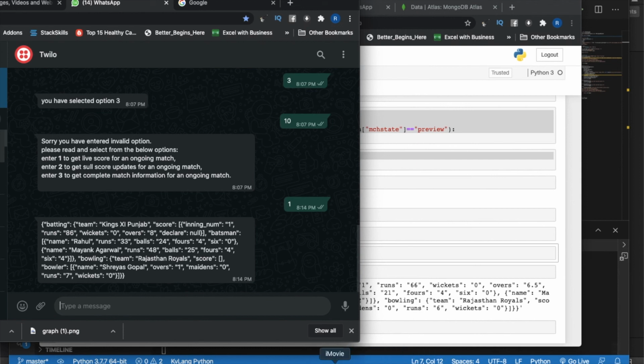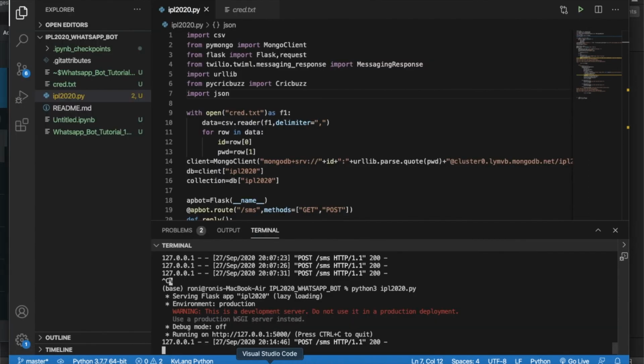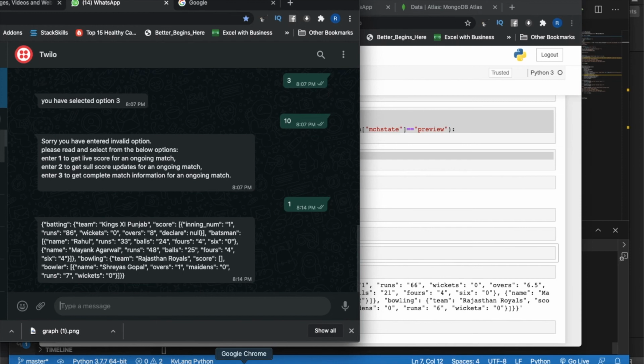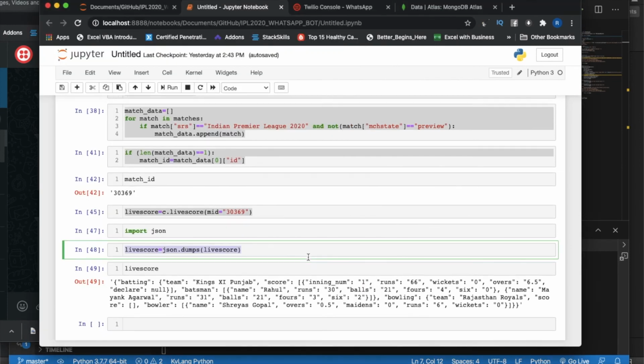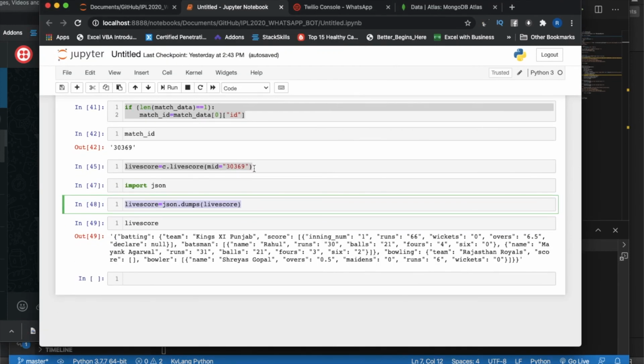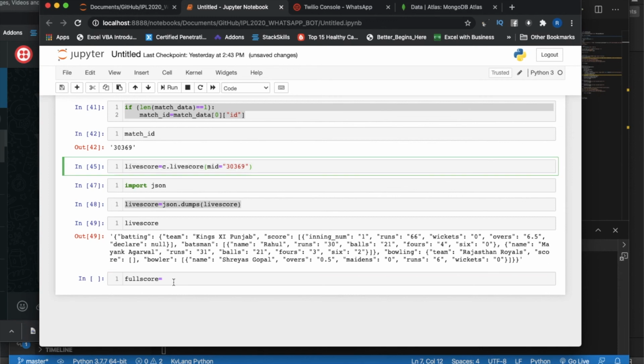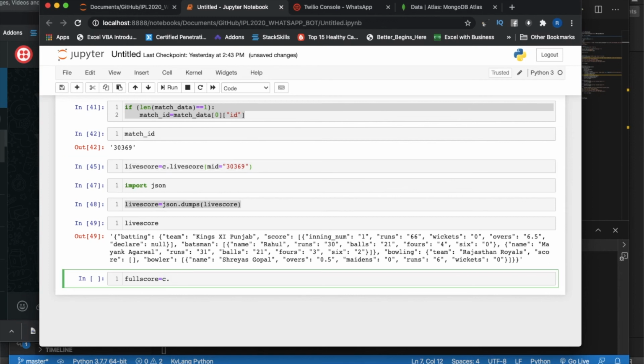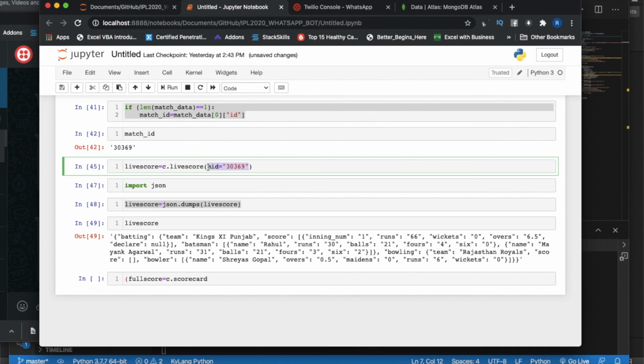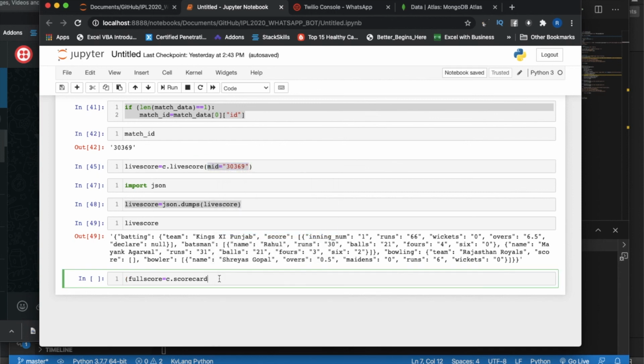Okay, so next thing is the full scoreboard. How to get the full scoreboard? Same thing, this is for live score. So for full score, maybe full_score is going to be c.scoreboard, and it should be like this.